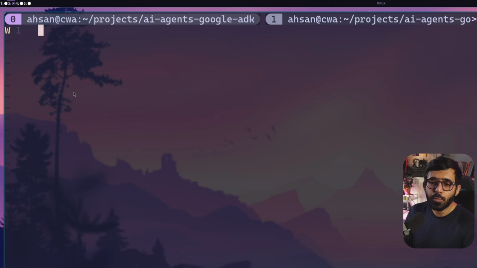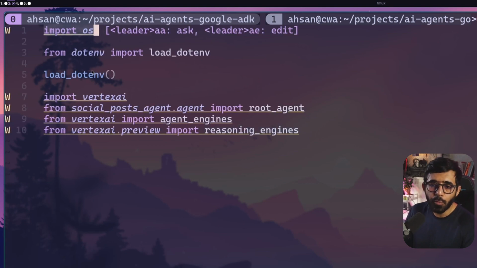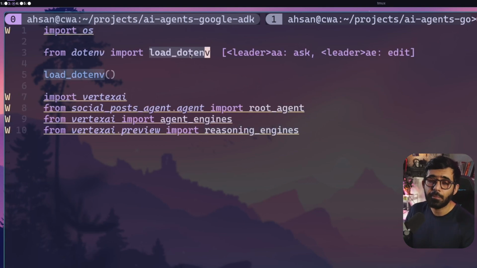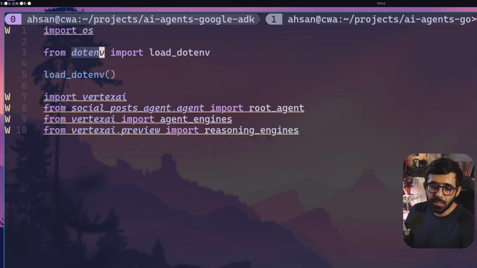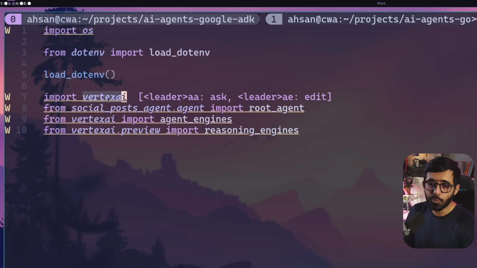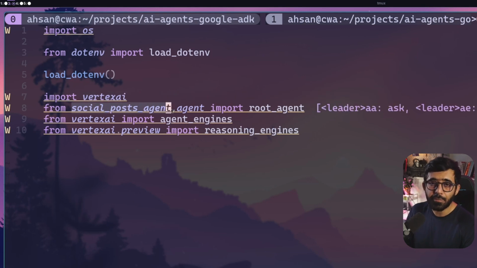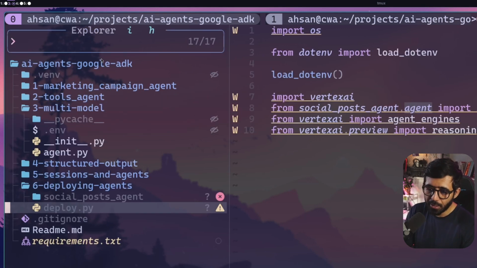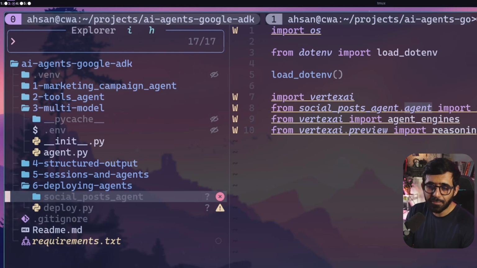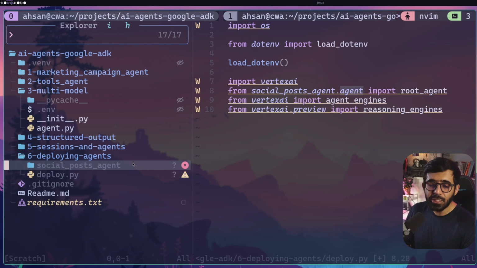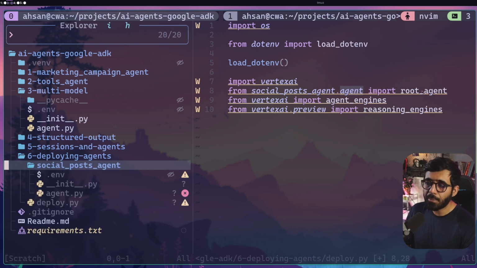So we are going to start with importing a few things. We are going to import os. We are going to import dotenv because we also want to extract the API keys and models and whatnot that are in the environment file. Once we have all of this done, we need to include Vertex AI because we need this to work. Then we have the social post agent that we are importing. So here you can see that from the deploy file, I'm saying from social_posts_agent, which is a package right next to it, go in the agent file, which is inside here, and then import the root agent, which is essentially the main sequential agent.